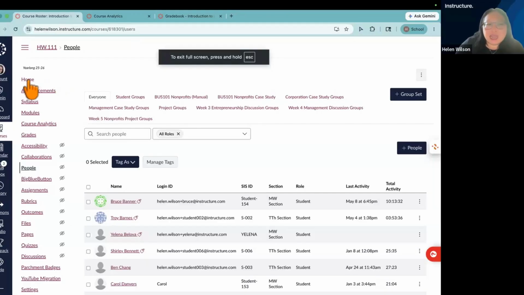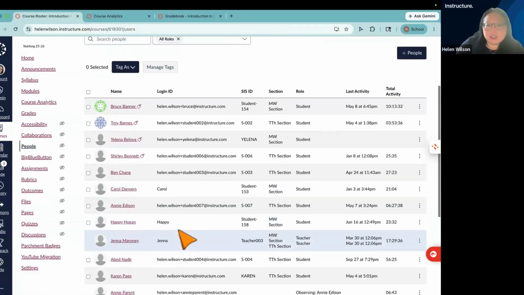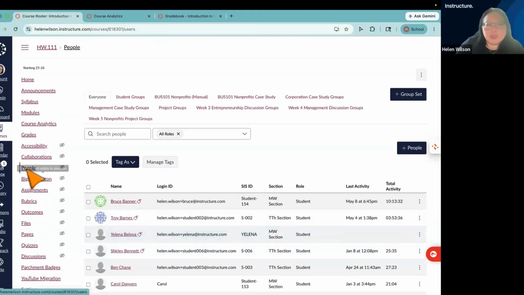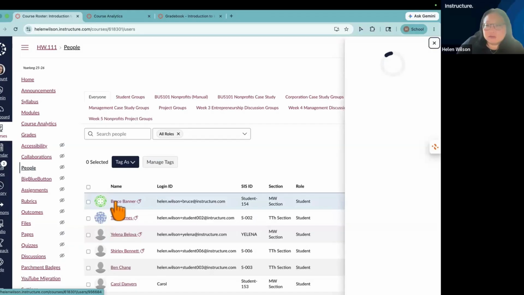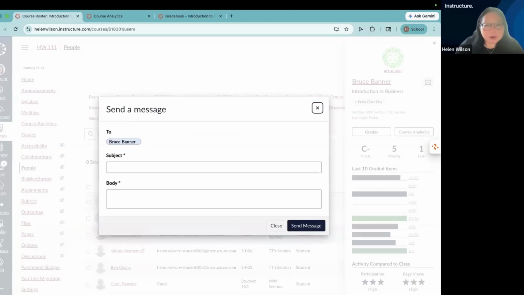For reference, this is a business class with a full student roster, like so. This is how it's going to look. I want to start here because here is another place for you to contact students. So when you click on the people area, you can click on a student's name like that. And right over here in the new window that appears is a little envelope. The envelope is another opportunity for you to send a message to Bruce.